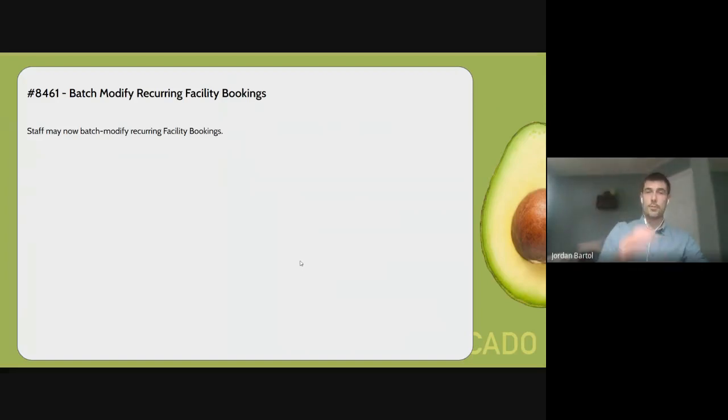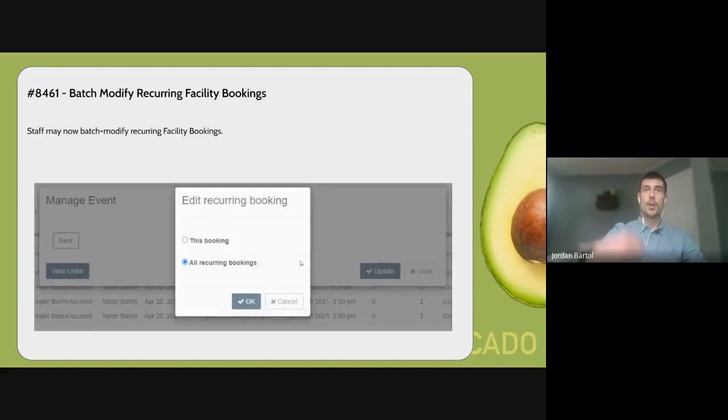Until now, if you wanted to edit all of those, you had to edit them one at a time. You didn't have the ability to select all 10 recurring bookings or all 52 if there's one every week. You now do. So when you go to edit a booking, if it is part of a recurring series, you'll see this dialog. You'll be asked whether you want to edit just this single booking, which is what you're used to, or whether you want to edit all recurring bookings, all bookings booked together in that series. I know for some of you, that's really going to decrease the amount of time you're spending doing facility booking amendments.